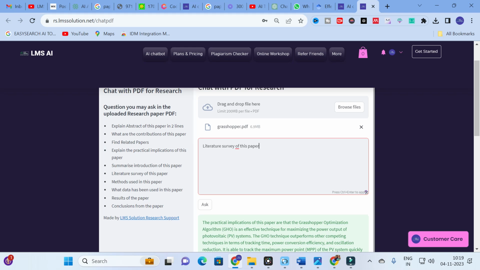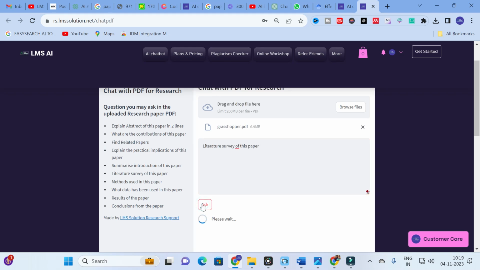So copy that, literature survey of this paper, and click on ask. So let us see how it will generate the literature survey of this particular paper. Because this point is very important while making a literature review. So while making this one paper as a reference, in order to make content with this particular paper, you can use this option, literature survey of this paper. So let us see how you can make a literature survey of this paper and convert it into content in the main paper you are going to write.